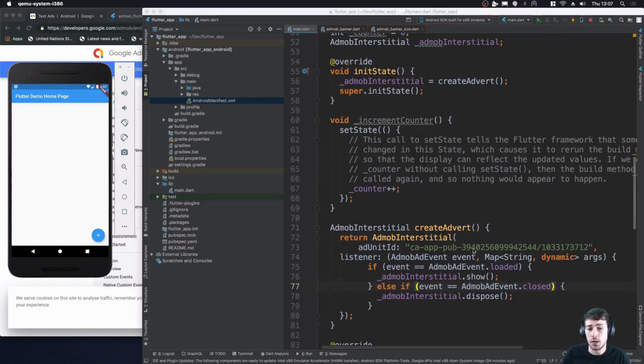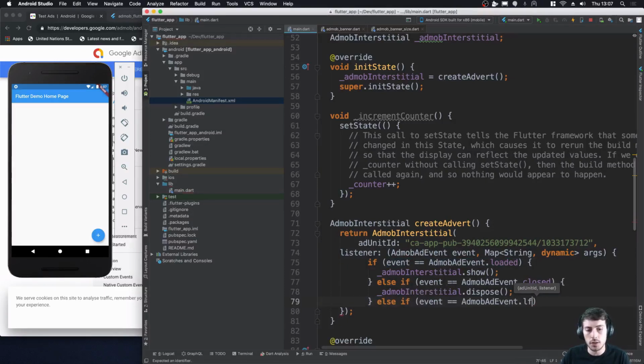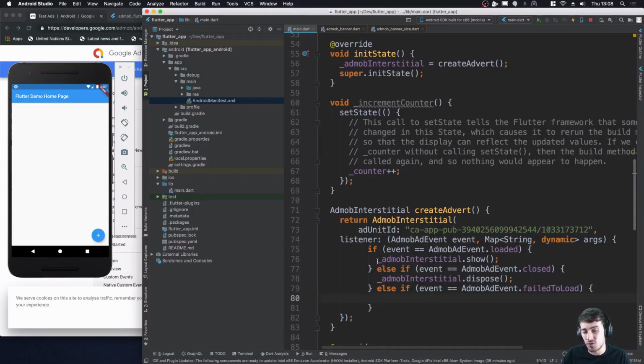So for the interstitial ad, you can listen for other events, but the only two I've used here are loaded and closed, because that fits my needs. Just to mention as well, there is another event in case you need to do something else with it, I think it's called fail to load. This is triggered when the advert fails to load and nothing's going to happen. So there you could retry a couple of times, and if not, just let the user carry on as normal. And that's kind of how that works.